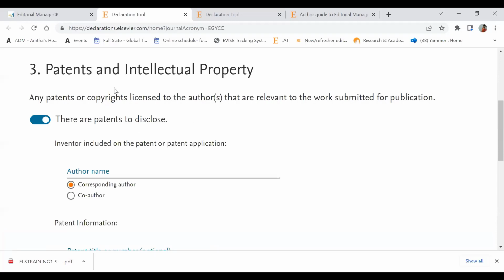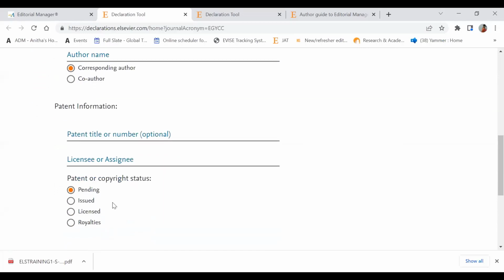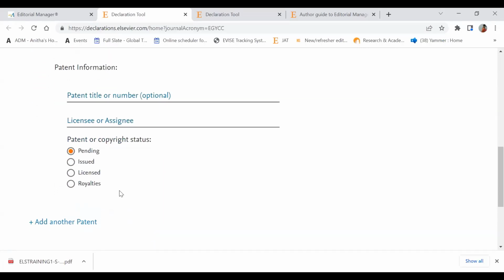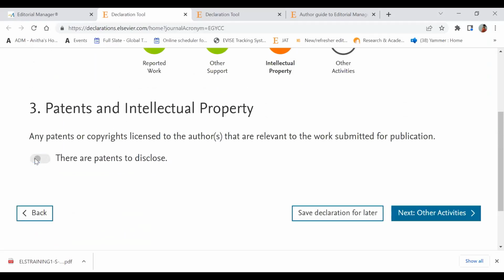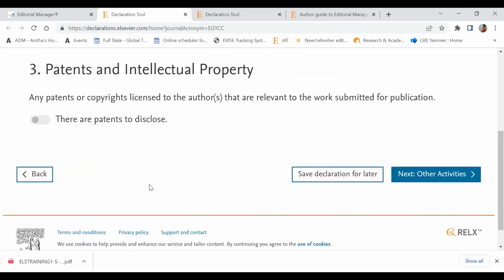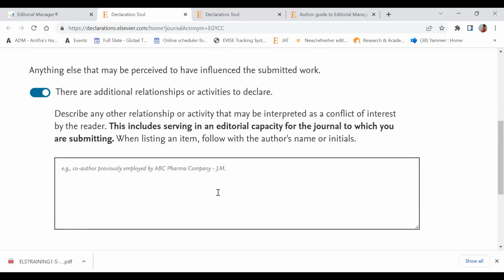The patents and intellectual property page allows you to disclose any relevant patents available or copyrights licensed to you, as you could see here, or any of your co-authors. Once you've filled in this or pressed the toggle button off, you can just move into the next page, which is other activities.